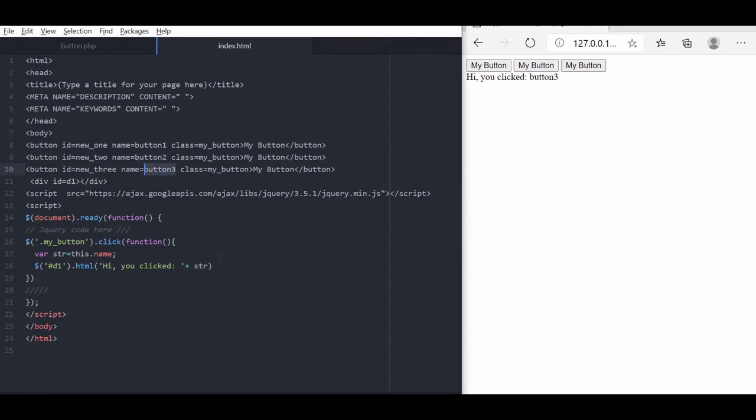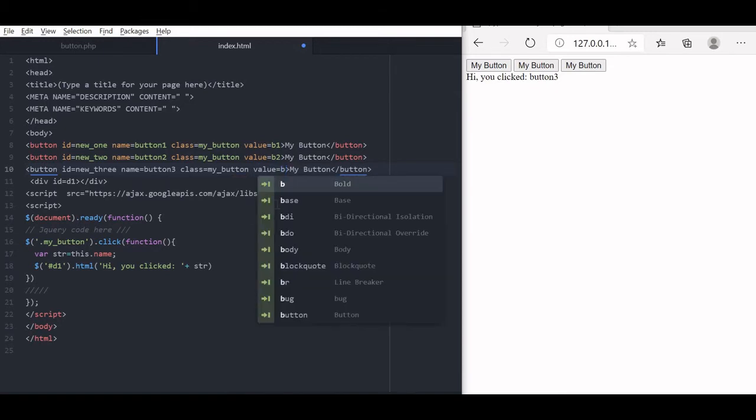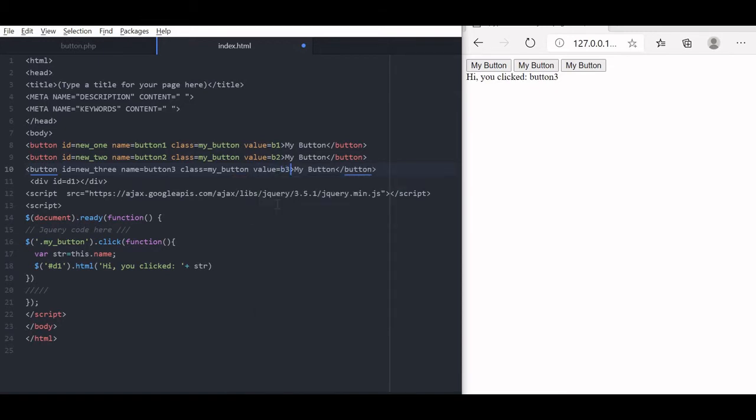Similarly, we can read it as an attribute also. So let's say we have some value attributes here. Value is equal to, let's say, b1. This one again, let us say value is equal to b2. We can say value is equal to b3. Now these are the attributes, better to put them under quotes. Value we have put, and now we will read the value and display.